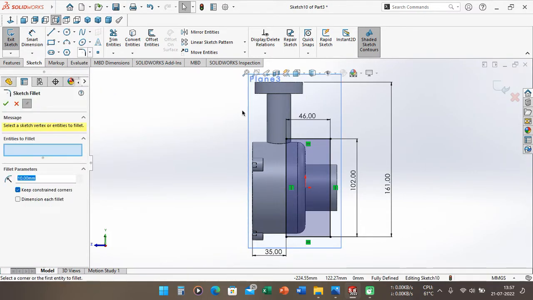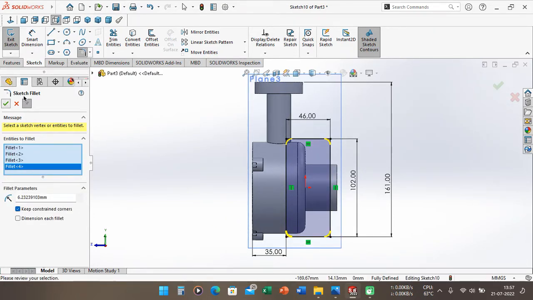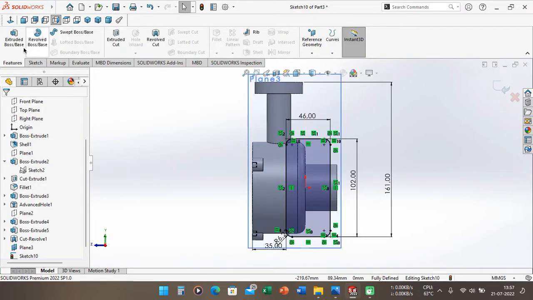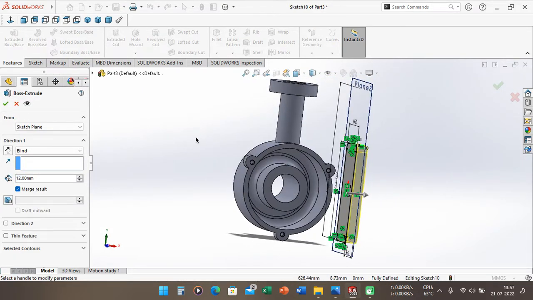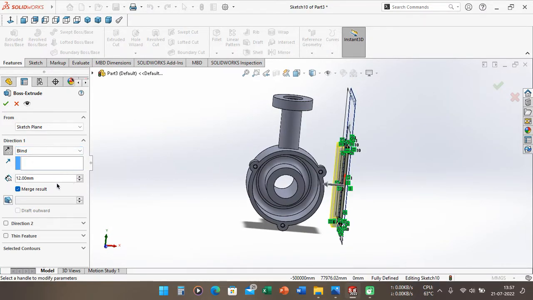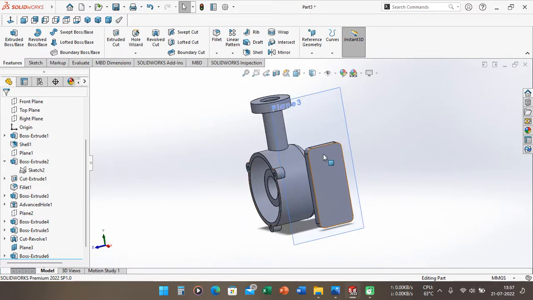And then we can make a fillet here within the dimension defined as 6 millimeter, and we can choose the corner of this sketch. Choose OK. After that, we can go to the features and choose the extrude boss here, and then we can reverse the direction here, and then we can define 12 millimeter. Okay, so the first section has been created here.